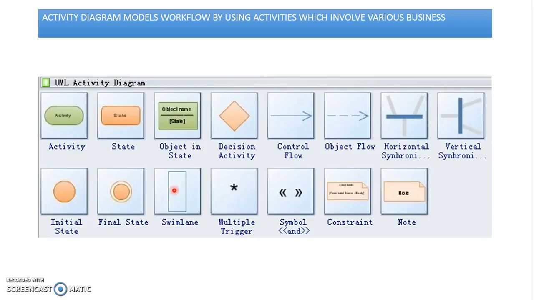And these are the various businesses, which are shown as swim lanes across. Apart from this, if you want some activities to be triggered multiple number of times, we use this symbol. Anything to enhance the model, we use this symbol. Constraints, if you want to add on, these nodes can be attached. This is the base idea about the pictorial representations involved in an activity diagram.